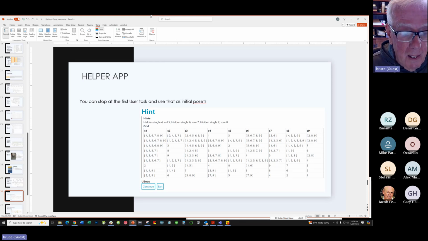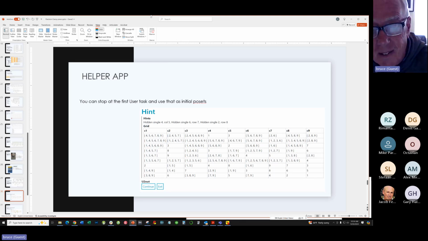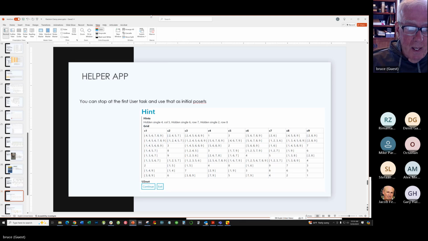So here I've uploaded a puzzle and run it. And it stops at the first user task, which then displays the grid, which includes the post sets for each empty cell, a list enclosed in brackets. So if you see just a number, that's the cell value. And if you see numbers enclosed in brackets, those are the post sets. So you can print out this grid, which now has all the post sets enclosed in brackets, and proceed to solve the rest on paper.